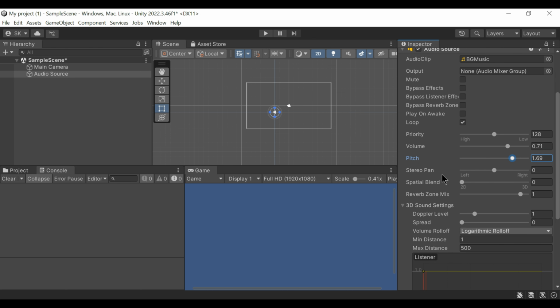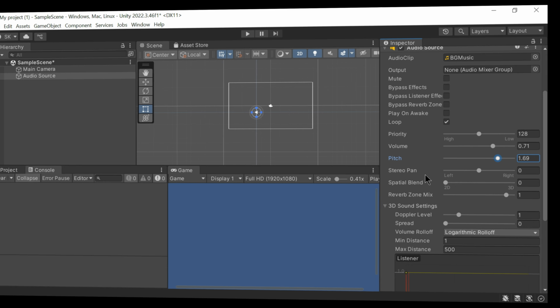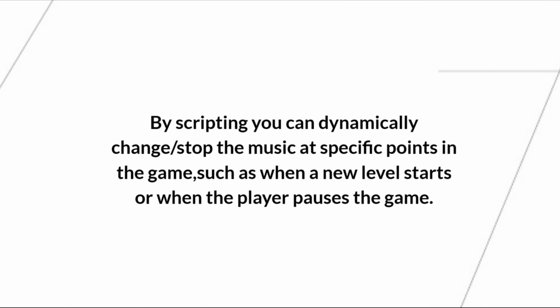With those adjustments in place, it's time to add a bit more control to the music by using scripting. By scripting, you can dynamically change or stop the music at specific points in the game, such as when a new level starts or when the player pauses the game.